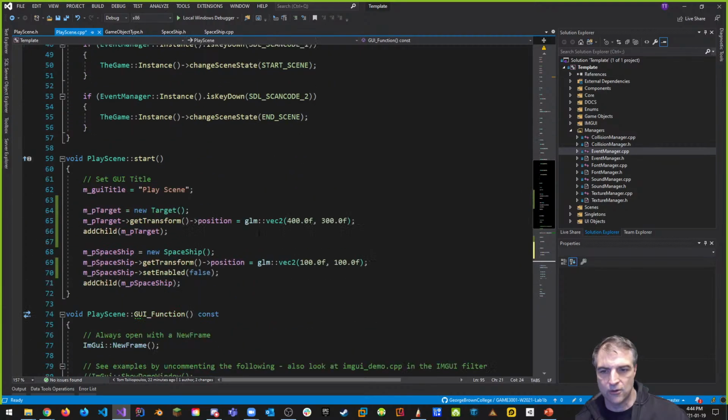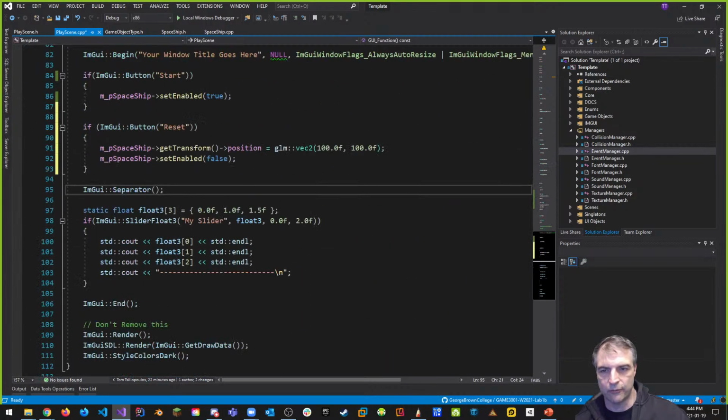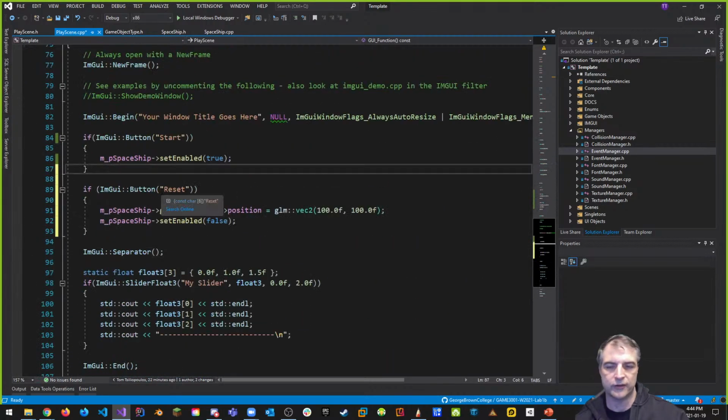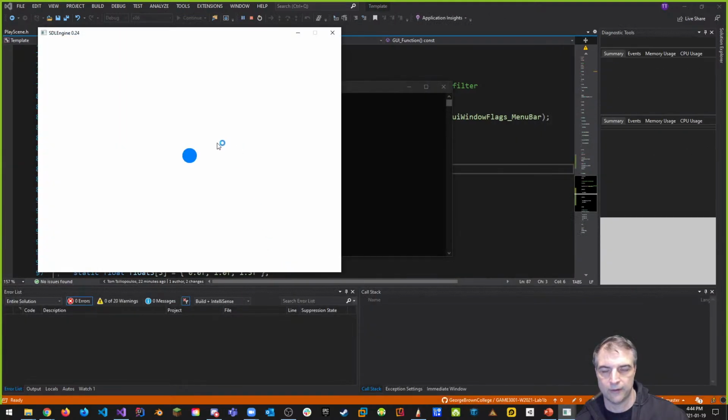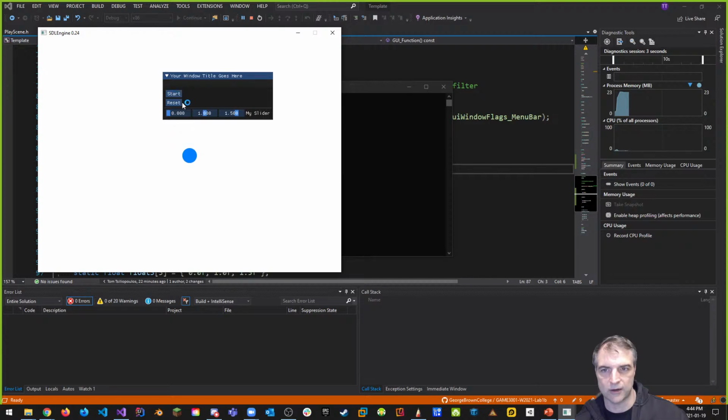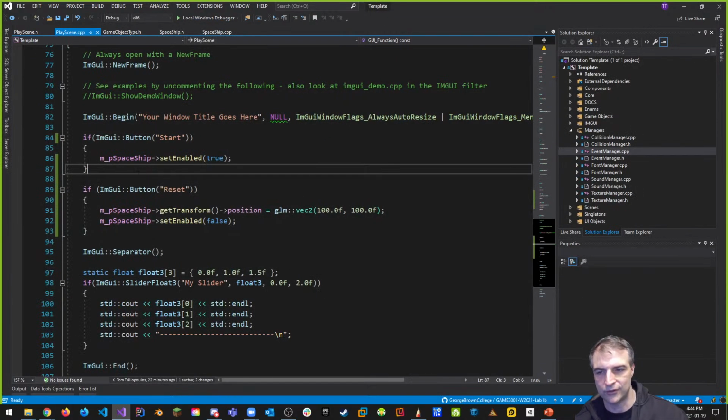All right, so back to this. So now I've got a reset button, but I want to put them next to each other. If I just leave it like this, start and reset, they're going to be on top of each other. Let me show you. So by default, if I run backtick, you can see that the start and the reset button are on top of each other. I want to put them next to each other.